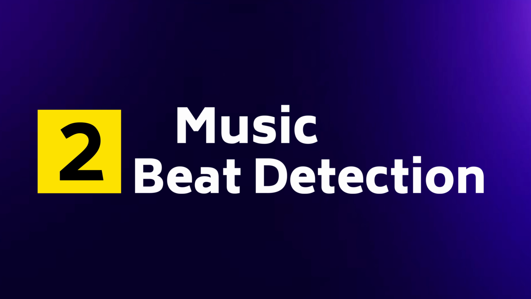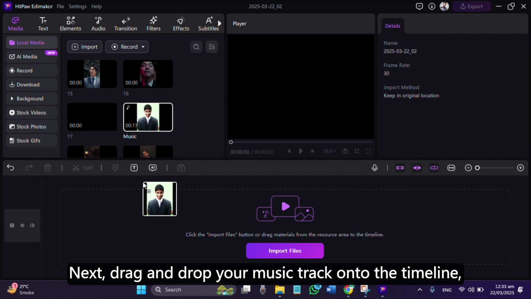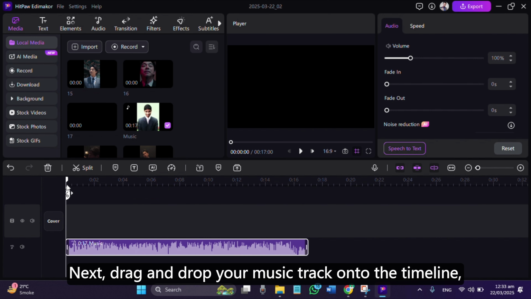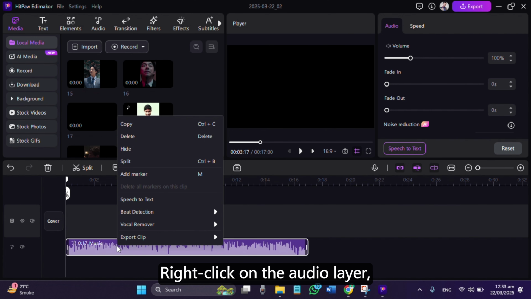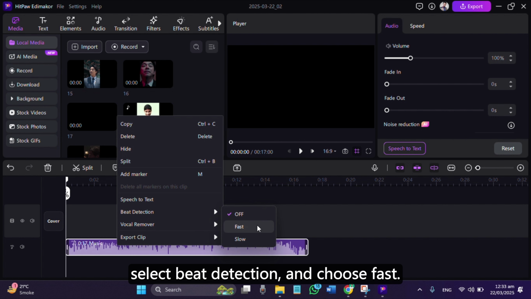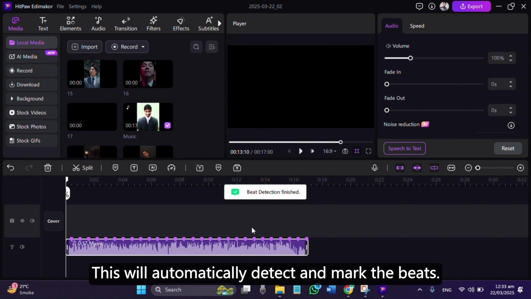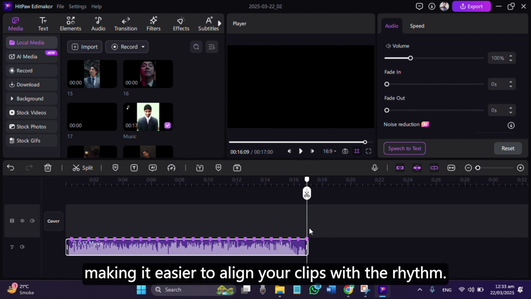Step 2. Music beat detection. Next, drag and drop your music track onto the timeline. Right-click on the audio layer, select Beat Detection, and choose Fast. This will automatically detect and mark the beats, making it easier to align your clips with the rhythm.